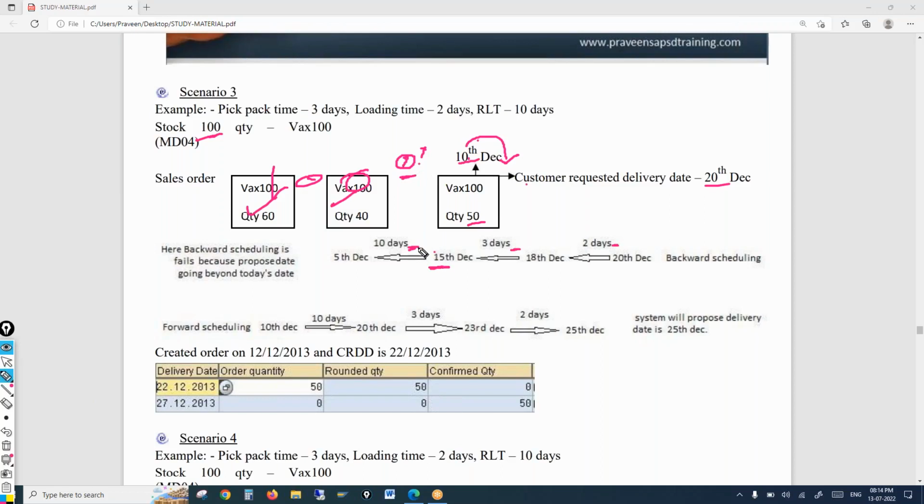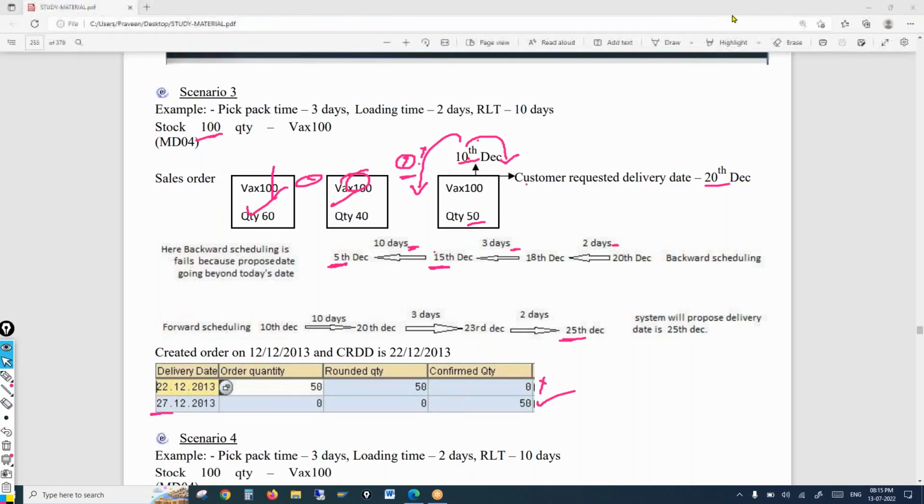So system started pulling RLT and system is proposing on 5th. And you see this 5th is in past. So backward scheduling has failed. Then system started forward scheduling and is able to deliver on 25th. But because of holidays, you see it is proposing on 27th. It is done through the forward scheduling here now, right? So that's how this particular delivery scheduling works with various parameters.